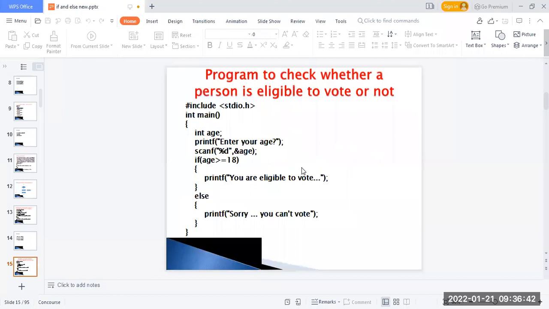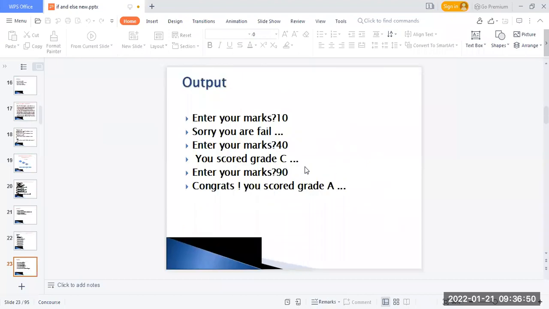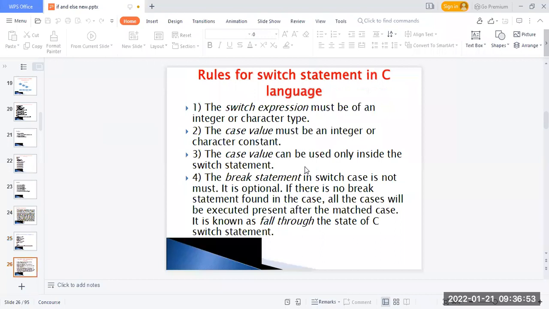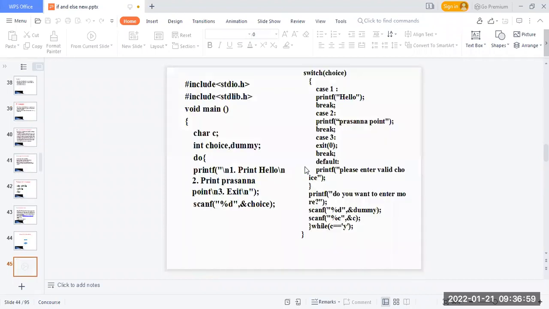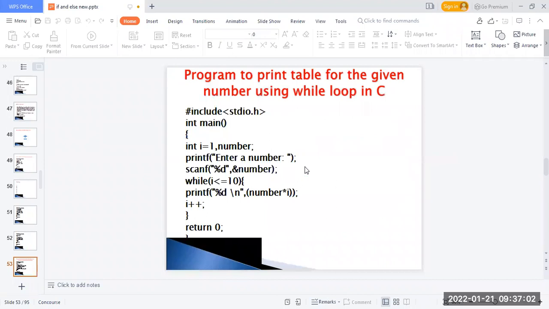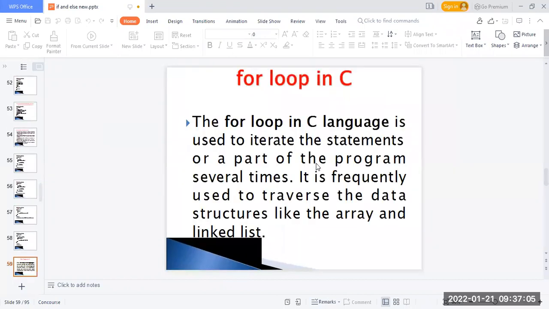Okay, in the last class, we discussed the do, do while, and while loops. Today we'll go for the for loop. Basically, the for loop in C language is used to iterate a statement or a part of the program several times. It is frequently used with data structures like arrays and linked lists. Then we'll go for arrays, so we'll go into detail on those things.